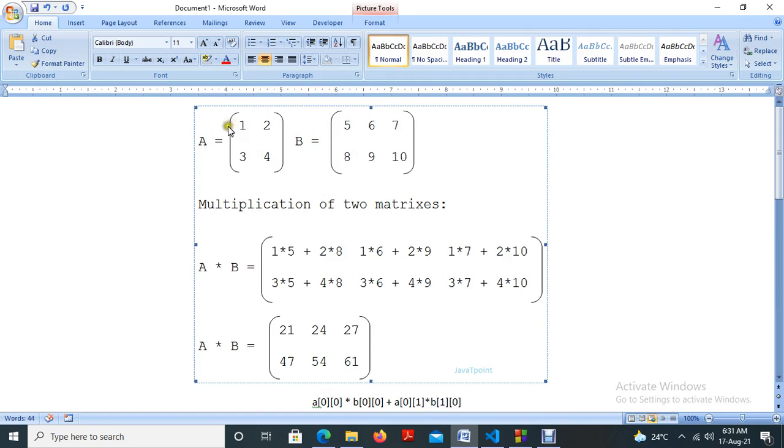So the number of columns in the first matrix should be equal to the number of rows in the second matrix. Then only can we perform this multiplication. Otherwise, we cannot do the multiplication process. That is the first and foremost thing that you have to understand. This is a row: 5, 6, 7 is the first row in the second matrix, and 8, 9, 10 is the second row in the second matrix. Okay. So the number of columns in the first matrix should be equal to the number of rows in the second matrix. Then only we can perform this operation.